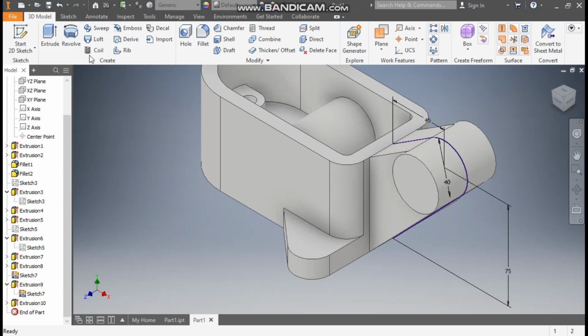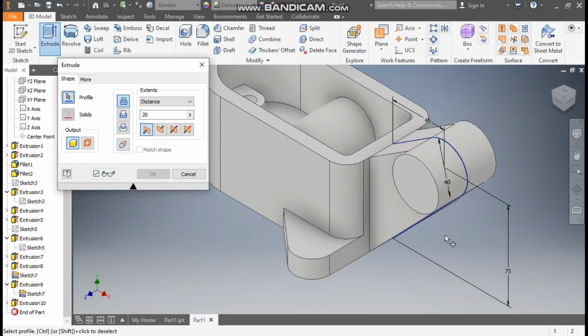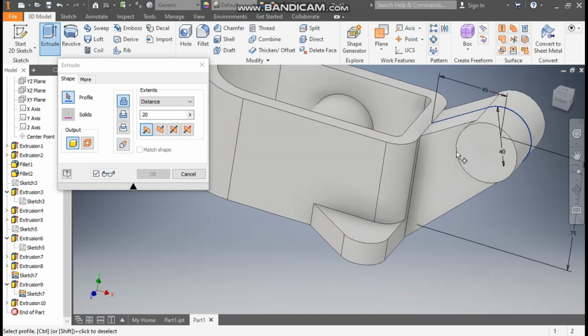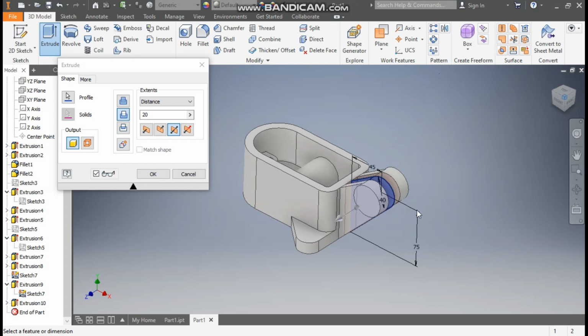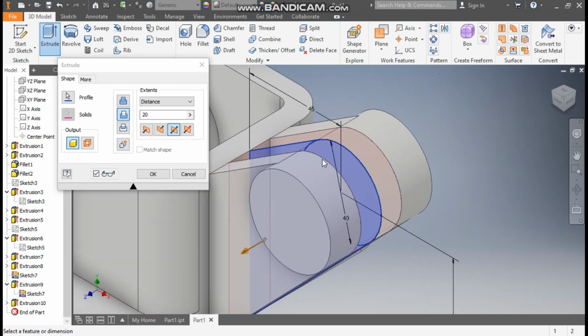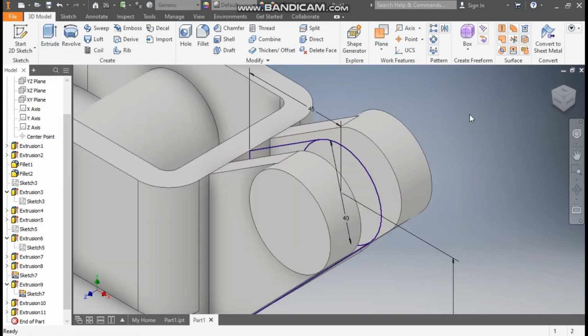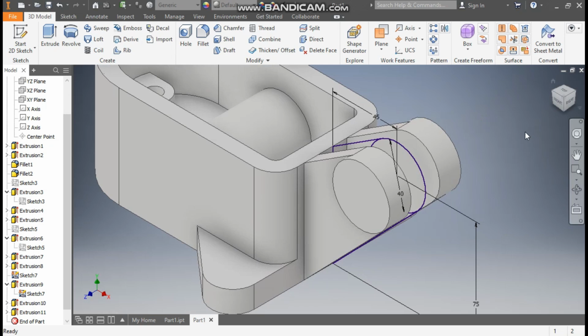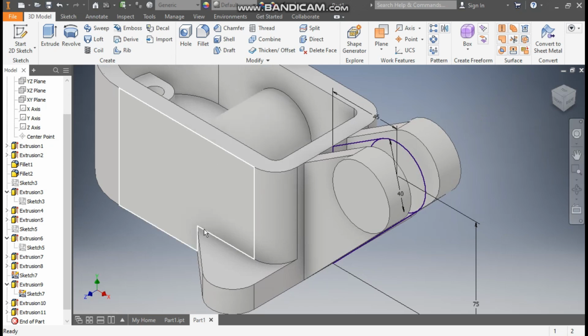Okay, go to extrude. Here we will select the center profile. Select this. Take symmetric, and here we will take cut. You can see a red profile over here, and press OK. So this will be cut from the center.